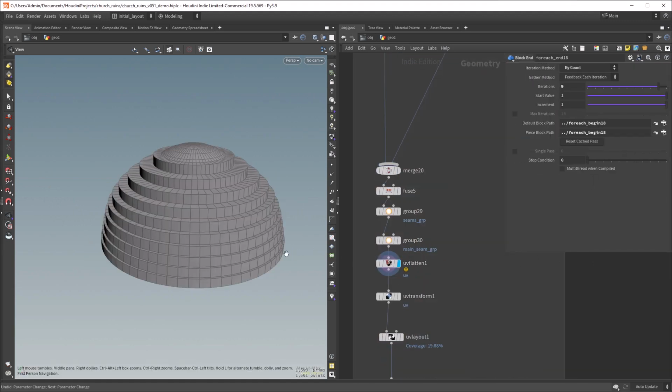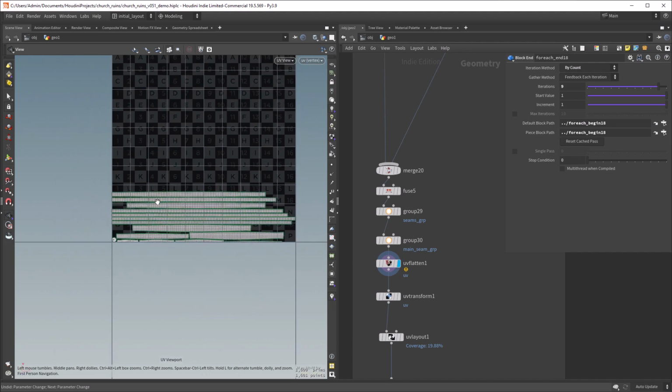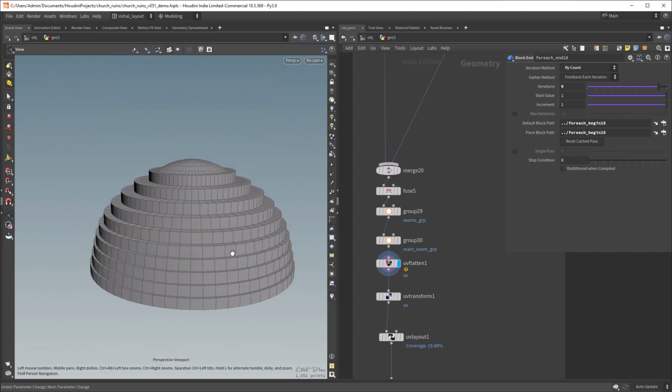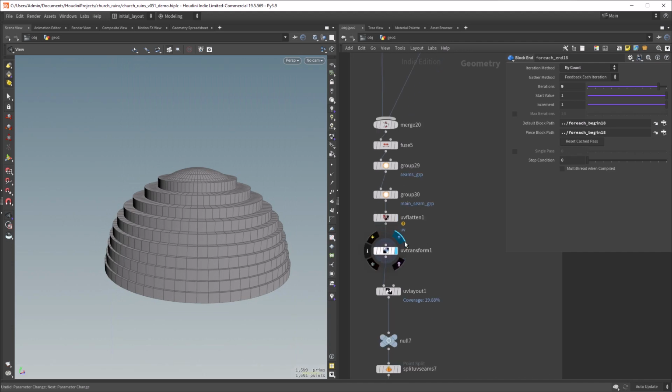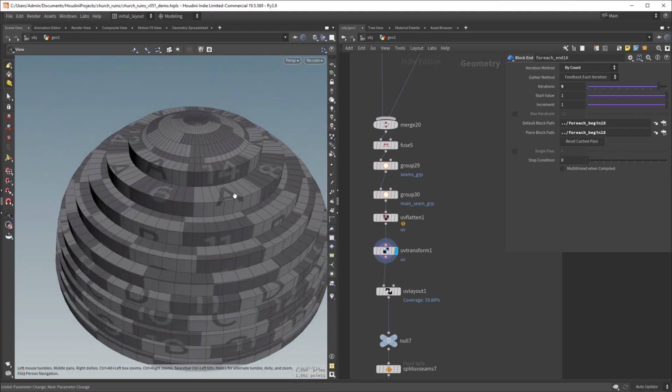We will need UVs for the displacement, so in order to keep a consistent pattern, I am creating seams across each level and flattening the islands into rectangular shapes, so we have the UVs correctly oriented for the dome.